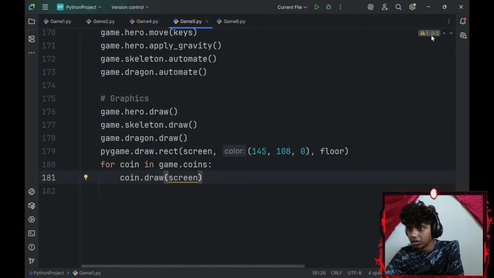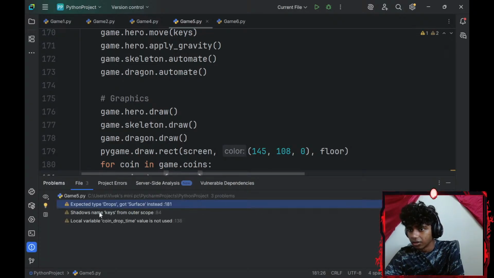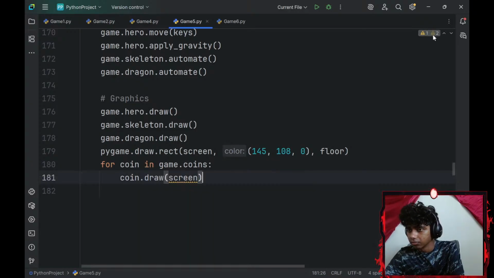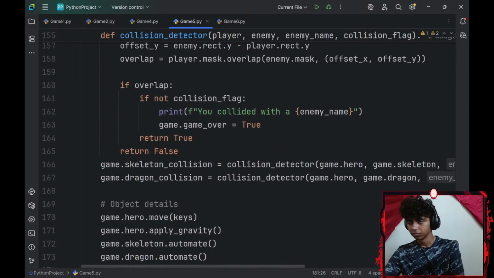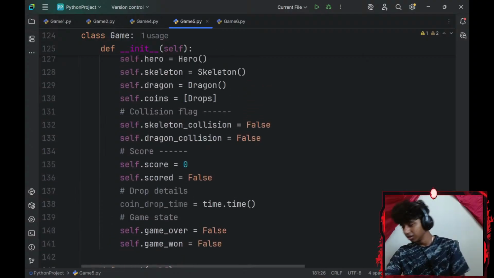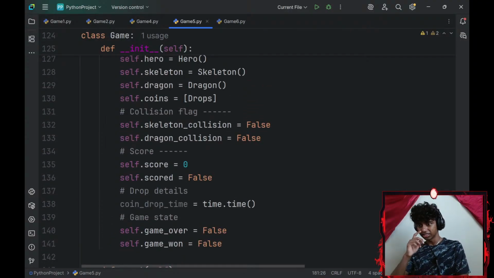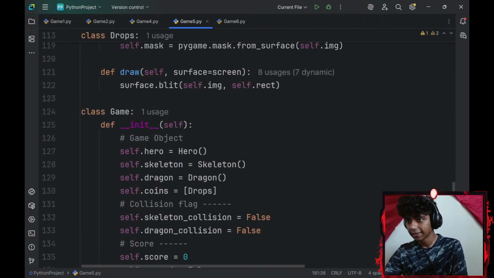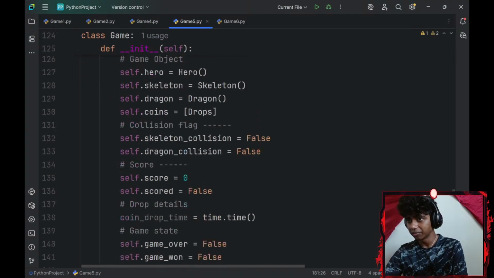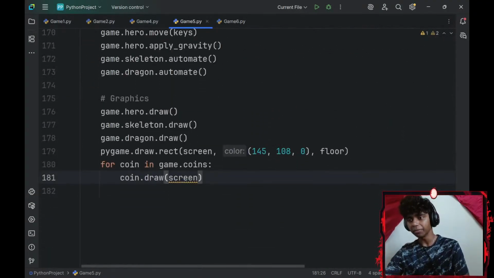Coin.draw. Expected type drops, got surface instead. Okay. Let's see. Coins equals an empty list. Honestly, let me draw my coins later.